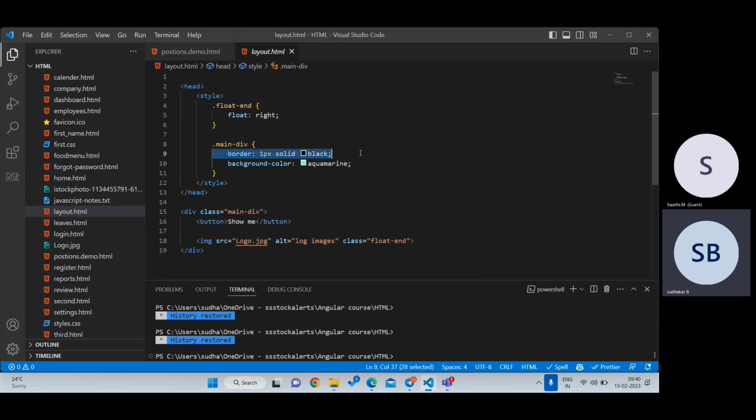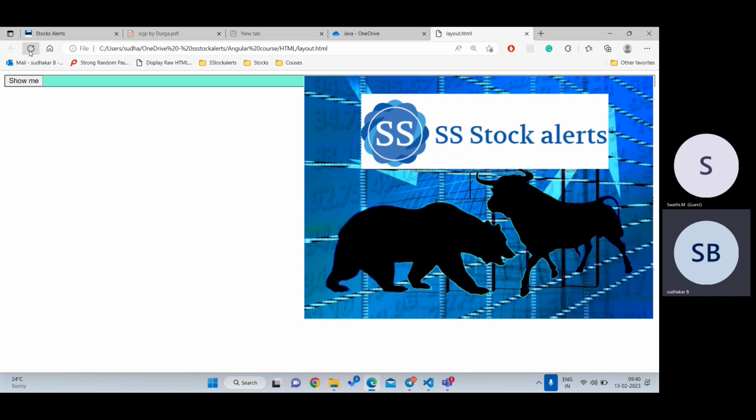Border, how many pixels, something like this. Okay, and background color. So whenever we are opening this image, see, this is the div. This button is available here. This image is available on the right side. But what happened to the image? It is coming outside of the div.